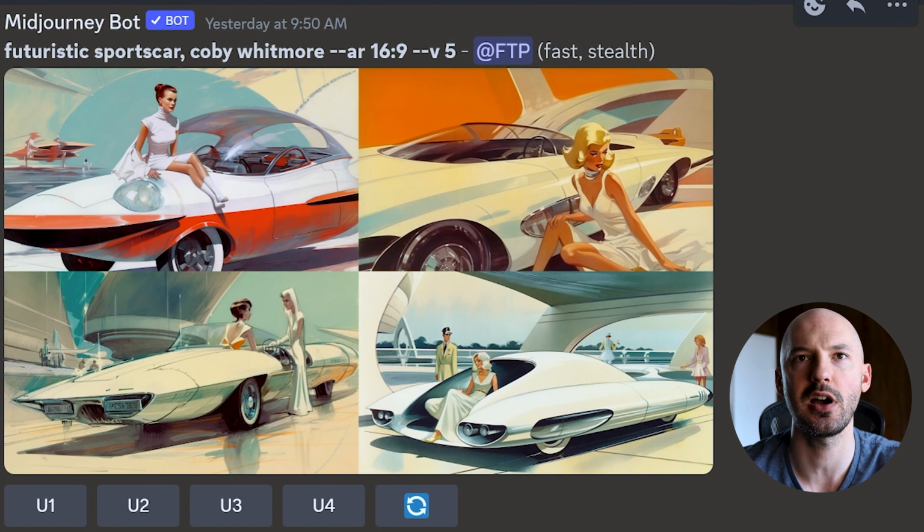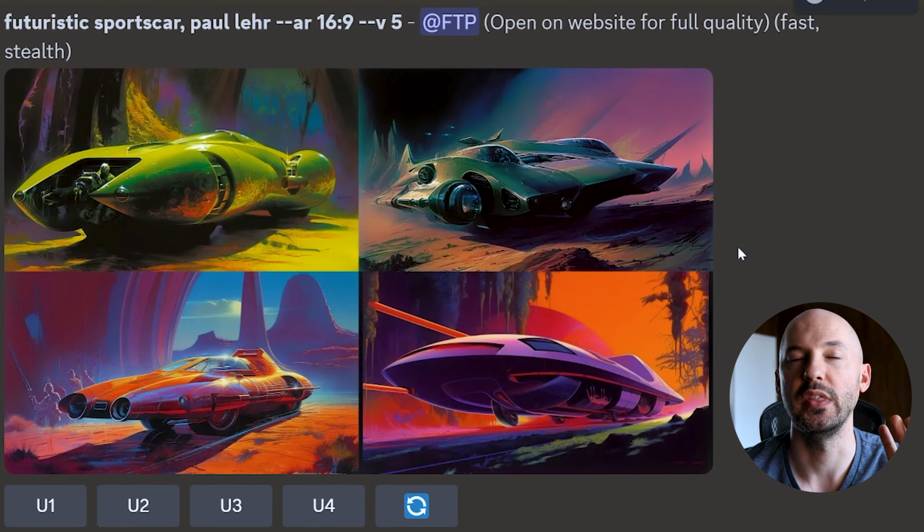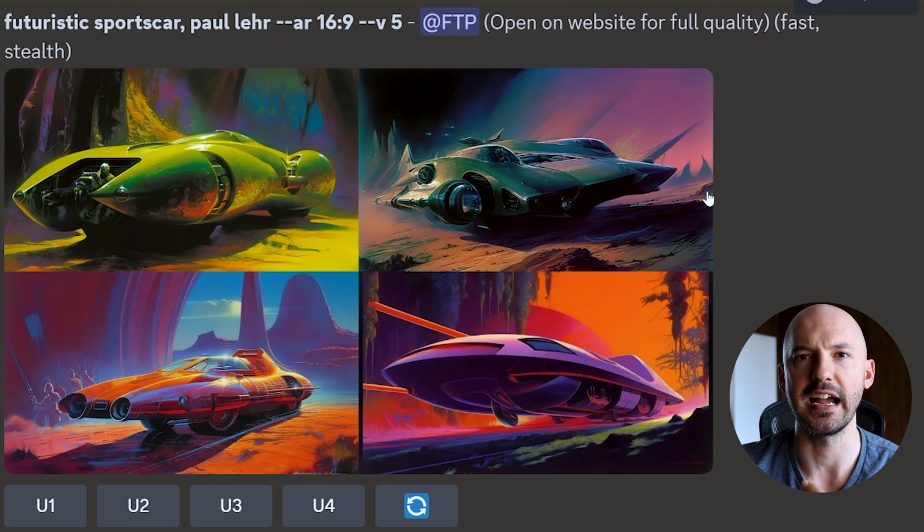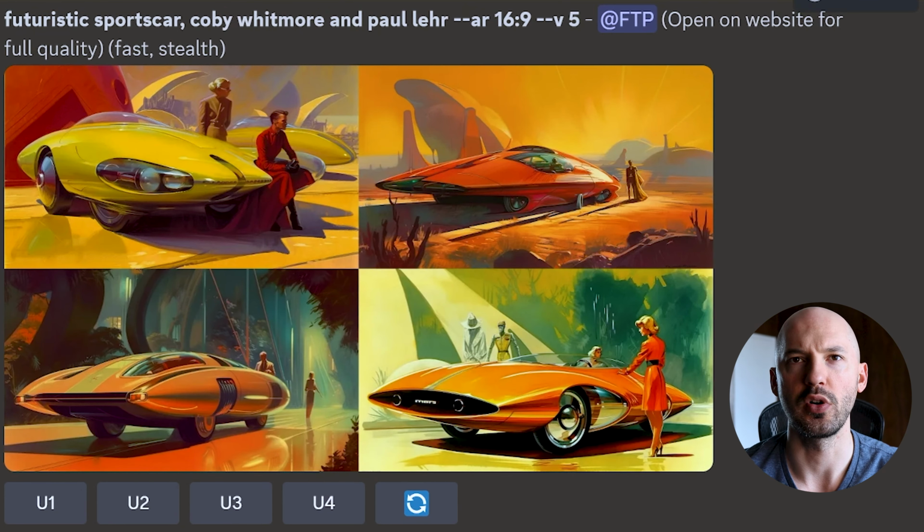Okay, the first artist of the next pair that we're going to look at is Coby Whitmore. Futuristic sports car, nice, clean, white. The same thing from Lehr, only a way different color palette. Much more fantasy over science fiction. Here's Coby Whitmore first, and I would say completely vintage retro with Paul's color palette.